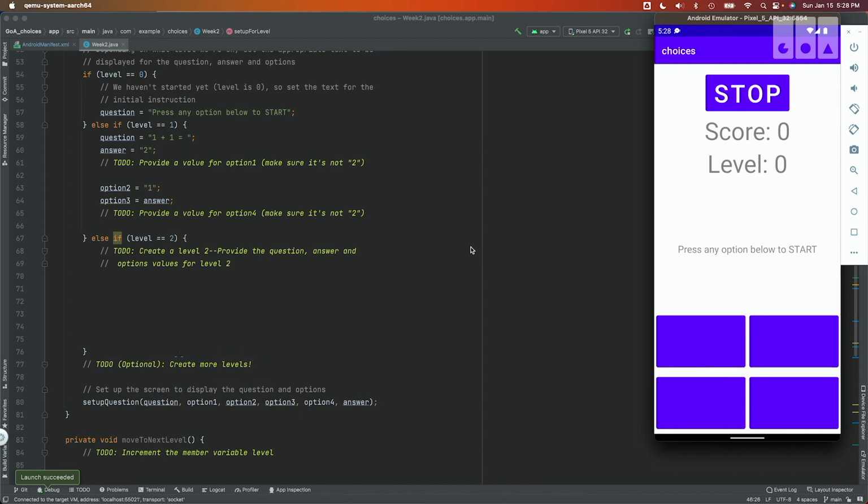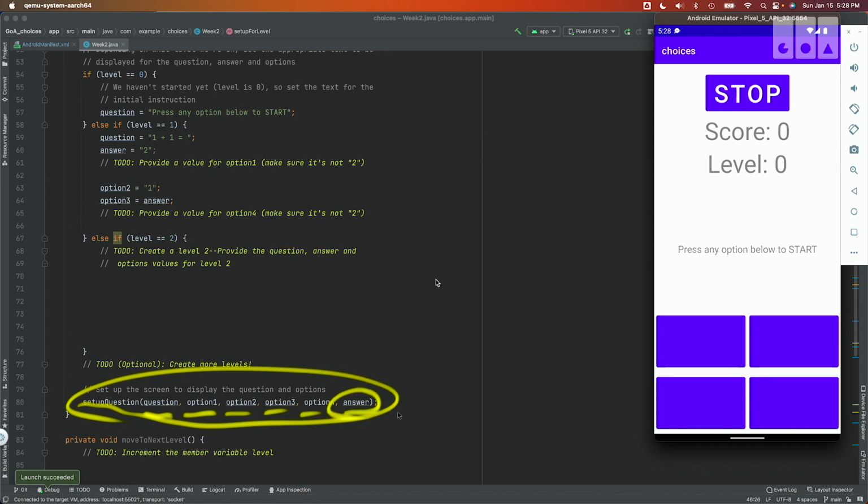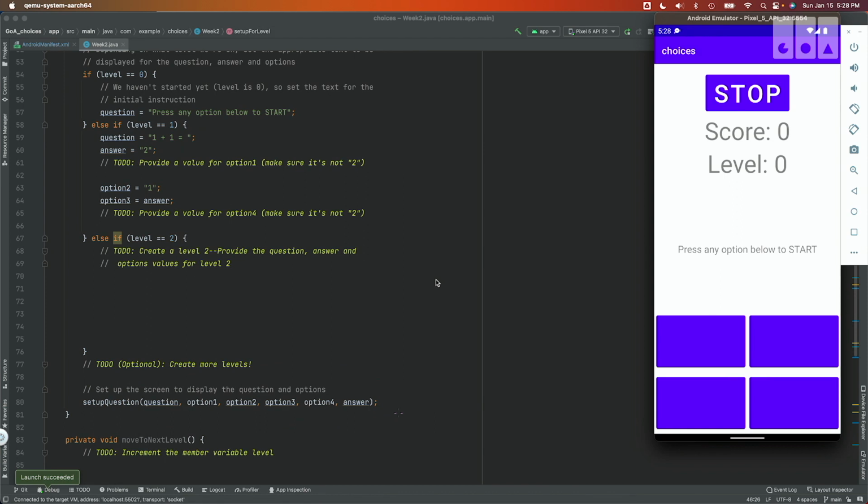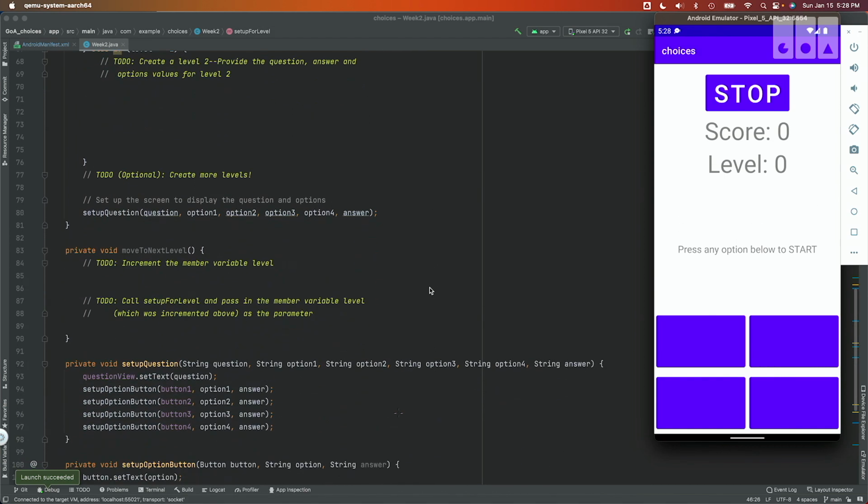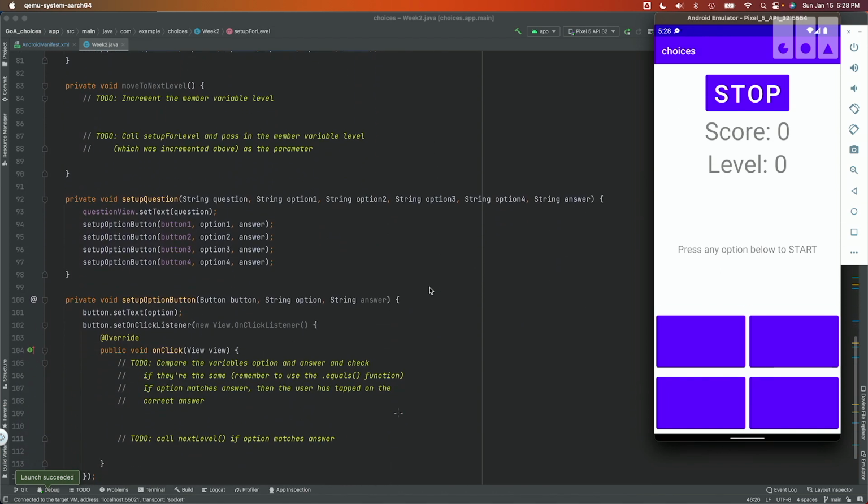Okay, the last line in this function is called setup question, and it passes in the value for question, the value for option 1, 2, 3, and 4, and also the correct answer. So what does setup question do? We'll see that in a little bit, but first let's look at this move to next level.